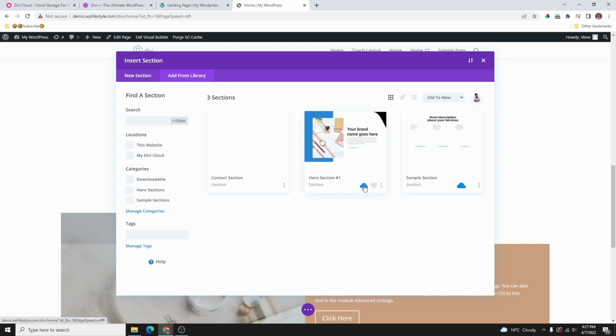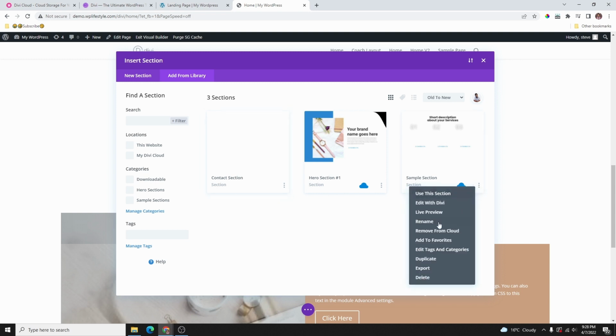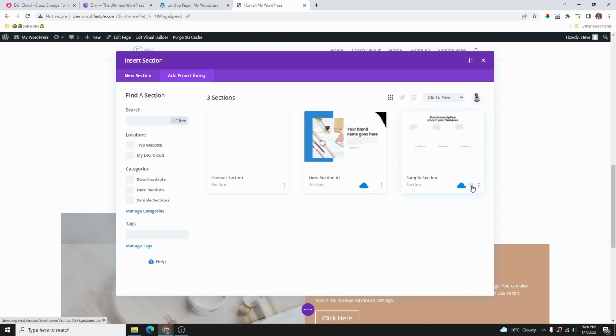You can see here this one is saved in the cloud, and this one is just saved on this website. If you click on this 3-dot icon here, you can see all the options that we have right here. You can go ahead and use this section. You can edit the section with Divi. You can preview live. You can also rename it. You can remove it from the cloud. You can add to favorite. Right here you can see we have this favorite icon.